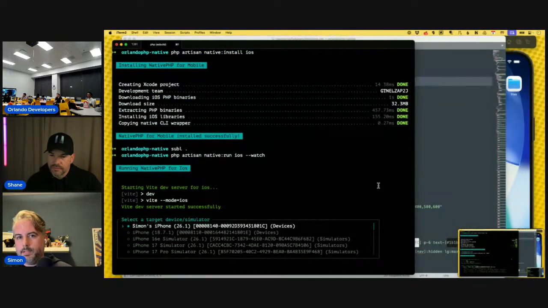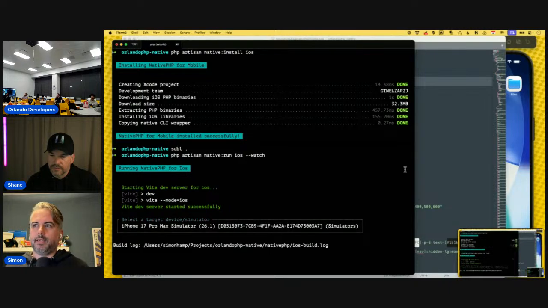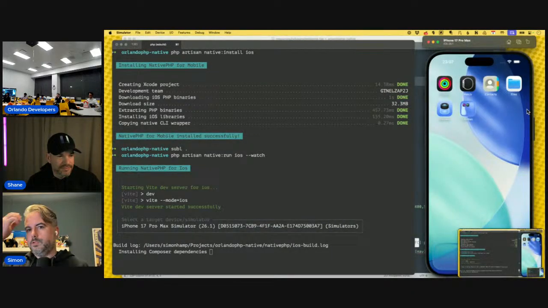And I want to run this on a 17 Pro Max, like the greatest phone there is, which I've actually got already open here. So this should boot up in a moment.